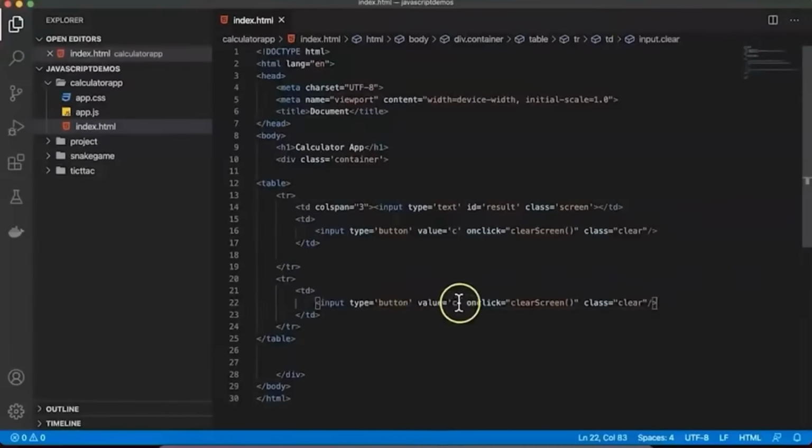Input equal to button, value equal to 1. Onclick equal to, I'll be calling another function called display, and inside this we're giving the value 1. And class equal to number. After that the td tag is getting closed.